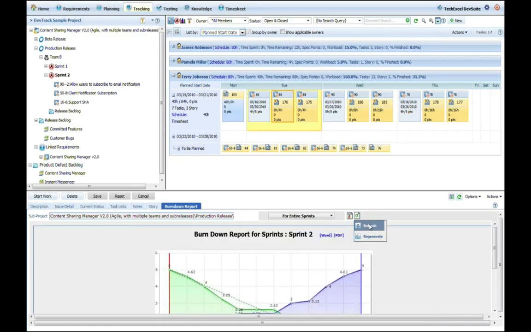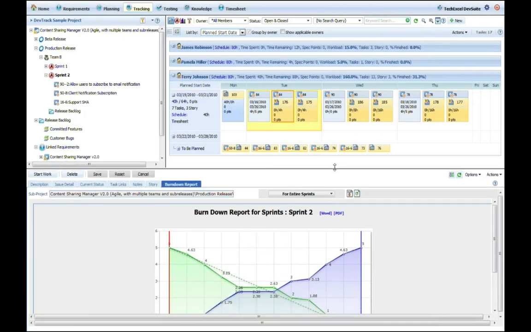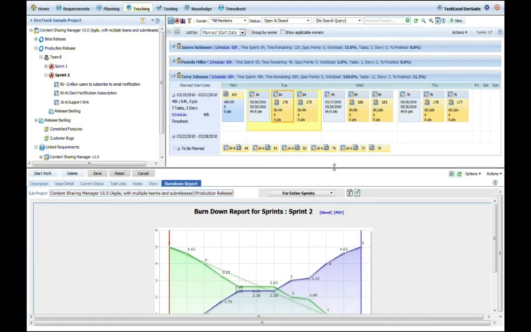So a burn down report in this case represents your total team's effort of how they estimate the time spent and the time remaining, and how they are executing the current sprint from the initial date and towards your finish date.